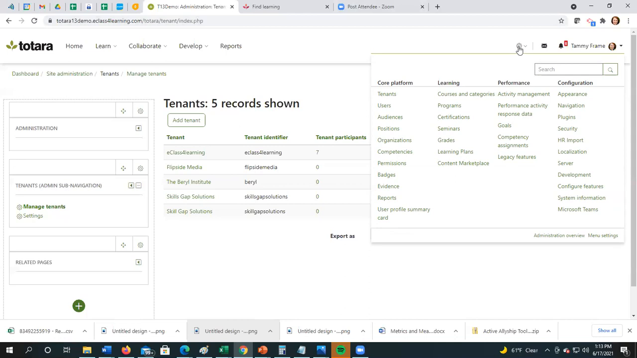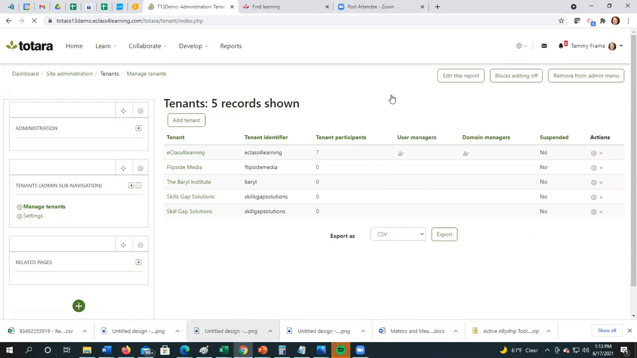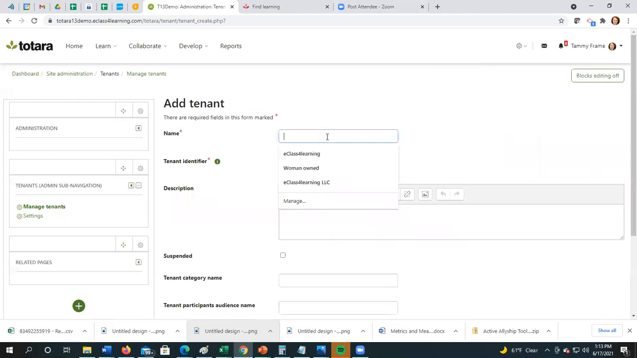So you would go to the quick access menu. You would go to tenants. Okay, and you can see I have some different tenants set up here. I'm going to go to add a tenant so you can see what that looks like. And I'll put Tammy's test tenant.